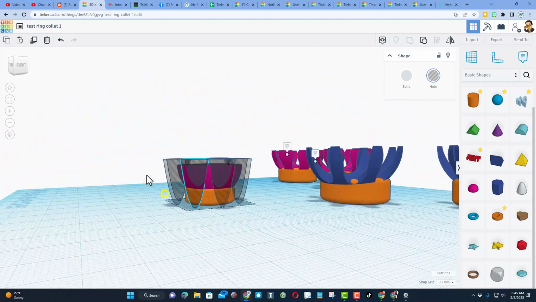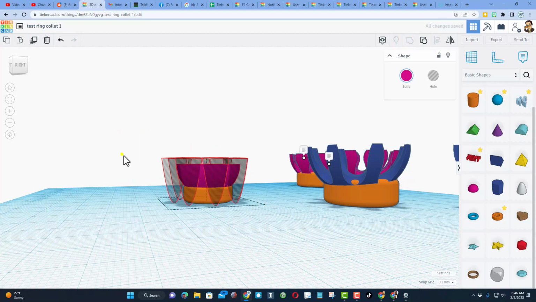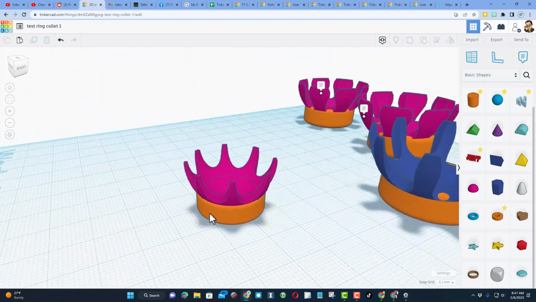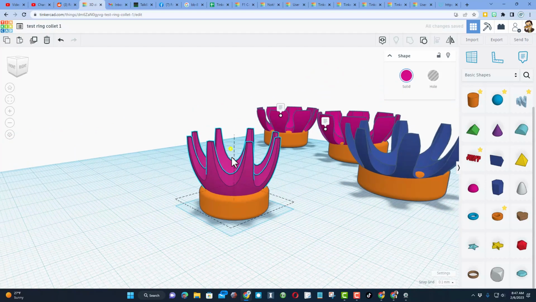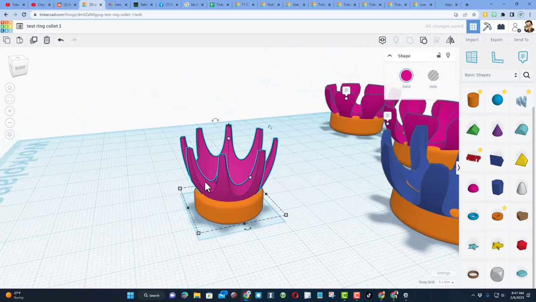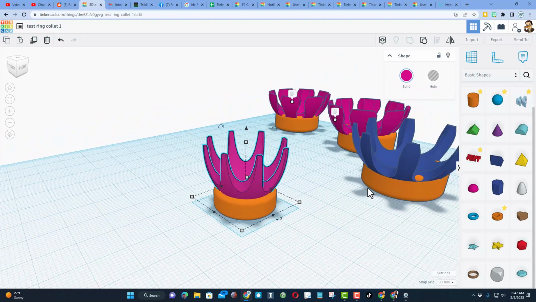Friends, are you ready for this? I am going to do a selection like this, so I don't grab the orange one, and if we hit group, we have just made a pretty darn sweet crown head ring collet. How cool is that? Now you can stretch, twist, adjust, whatever you want as you try and make this perfect. But that, my friends, is the technique I came up with.